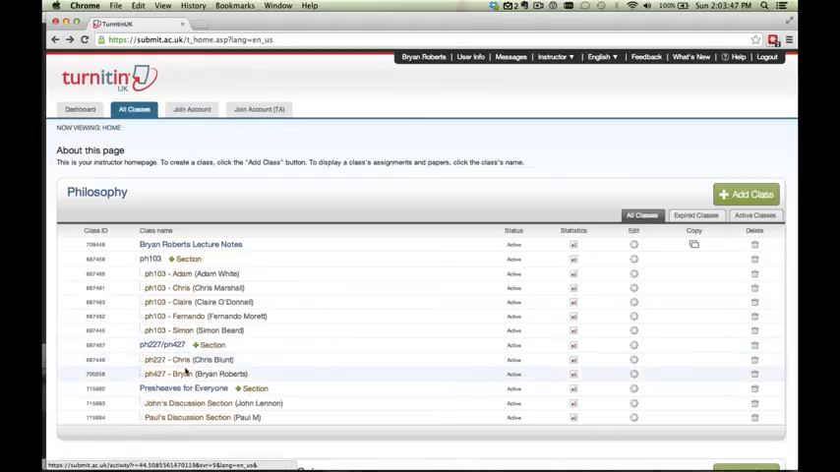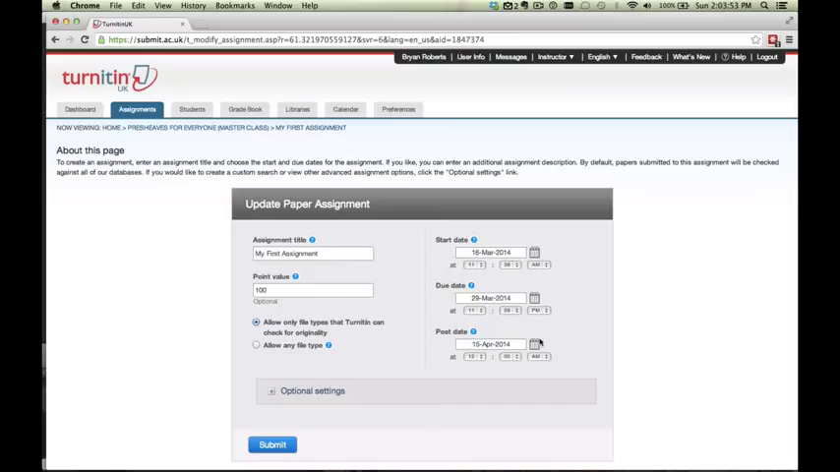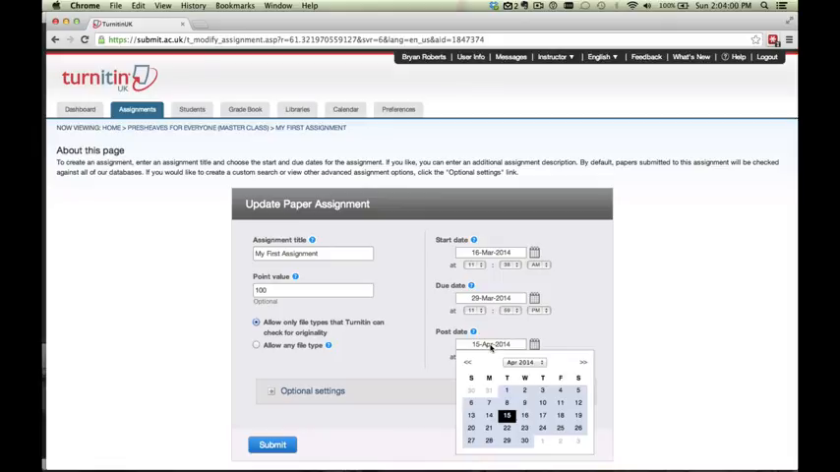Now remember that none of these comments and grades will be visible until you're ready. To make them available, just edit your assignment settings and choose the post date that you'd like your students to be able to view them. Turnitin will automatically send them an email whenever your comments are posted.